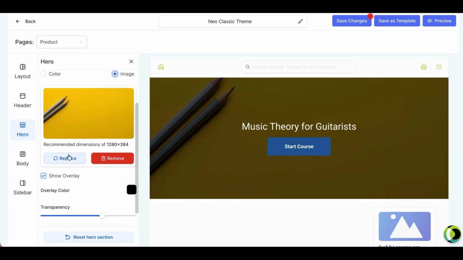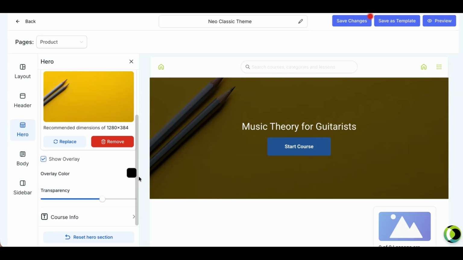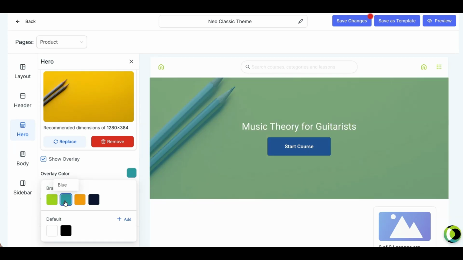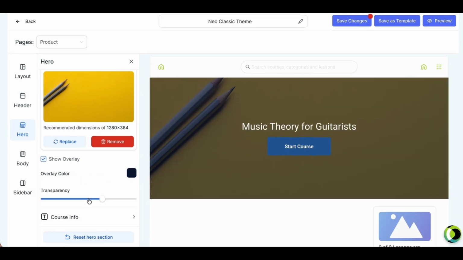If you want to replace that, just click replace and you will be prompted to upload the own image that you want to use. You can also update the overlay color, which is kind of like the faded black here. You can update that to your own branding. Just click this color block here and select the color that you want to use. And you can also update the transparency if you want to update that.